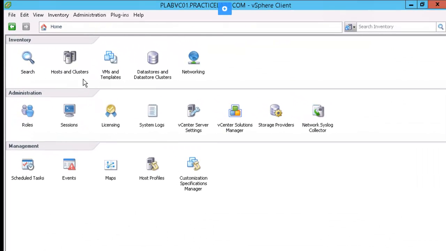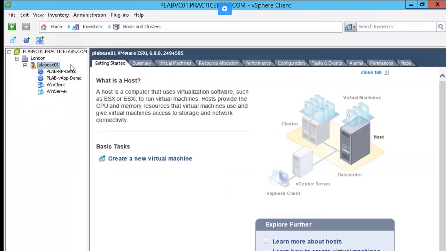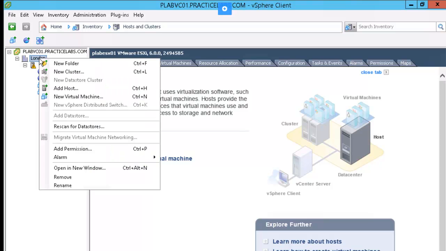So in this exercise, we're going to be adding PLAP ESX02 to our DV switch in our vSphere distributed switch environment that we created earlier, and this is going to be inside of the London cluster on PLAP VC01. So we're on the home screen for PLAP VC01, and inside of the inventory we're going to click on host and clusters. Now to add PLAP ESX02 to London, we select London, right mouse click, and select Add Host.